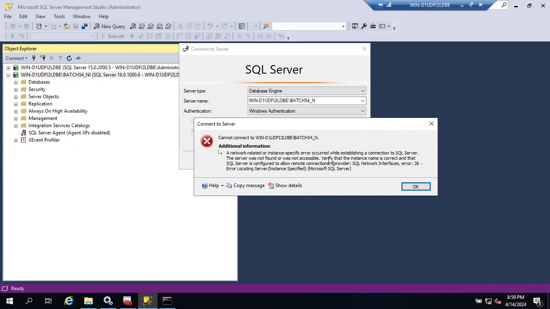Okay, guys, so here it is saying the server was not found or was not accessible, but it is giving some hints here. Verify that the instance name is correct. That is one hint. And that the SQL Server is configured to allow remote connections. Second hint. So these are the two hints it is giving. One is verify that remote connections are enabled or not, and the second one is verify the instance name is correct. See, two hints it gave.